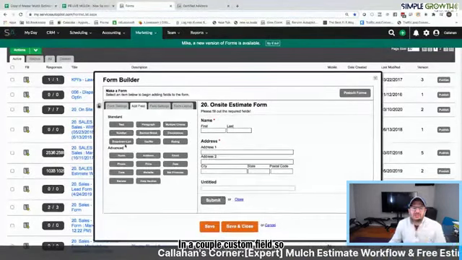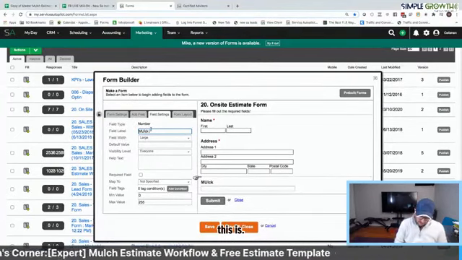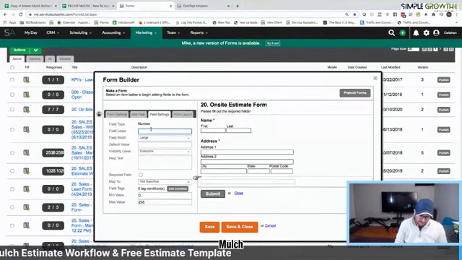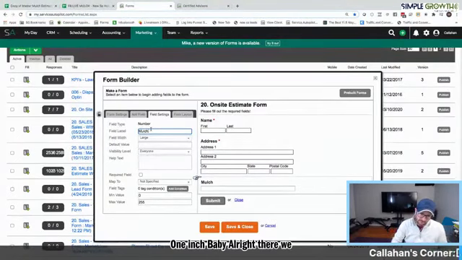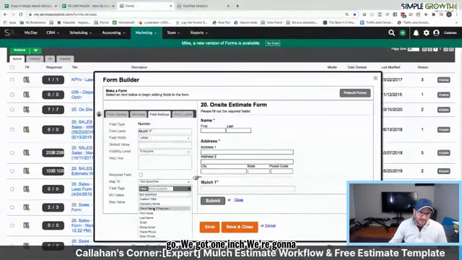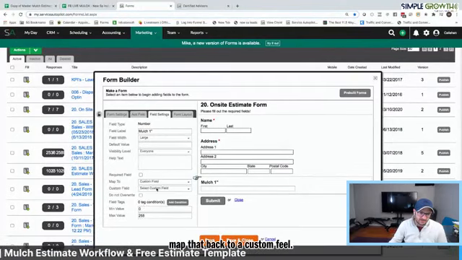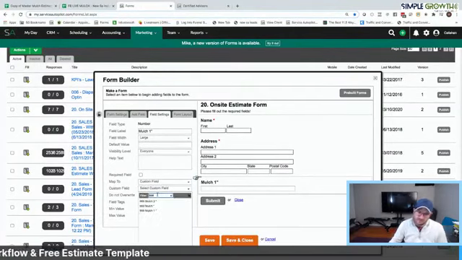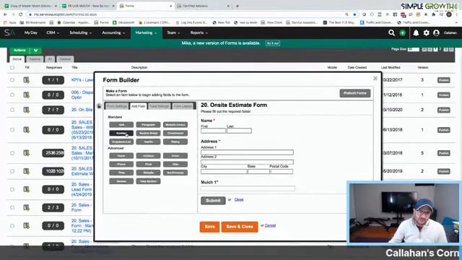So this is mulch. One inch, maybe. All right, there we go. We got mulch one inch. We're going to map that back to a custom field. Add another field. That's going to be a number.